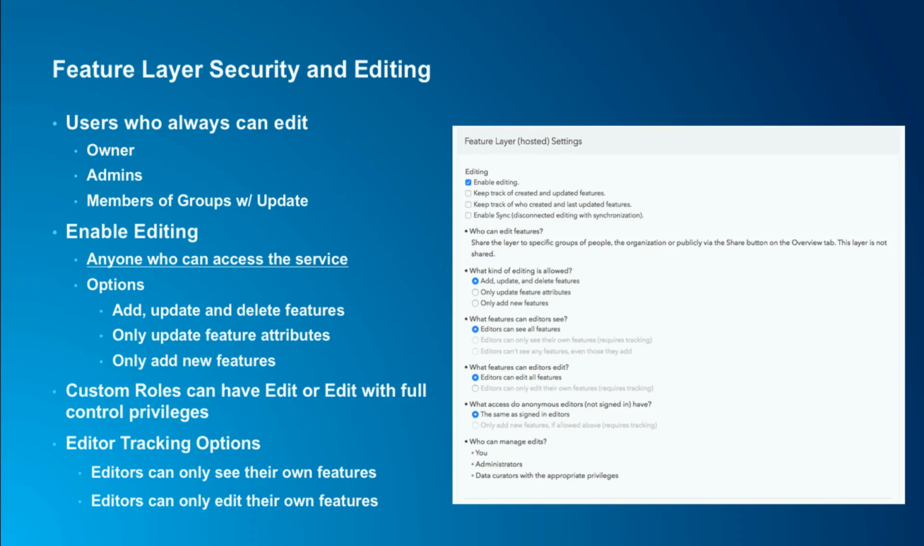One thing to understand is that even without editing being on for a feature service, there is still a certain group of users that can actually edit the feature service. So the owner can always edit their own feature service. They can always edit features within it. Any administrator within your organization can also edit your feature services. And then any members, as I just mentioned, of these groups with update capabilities can also edit the feature service.